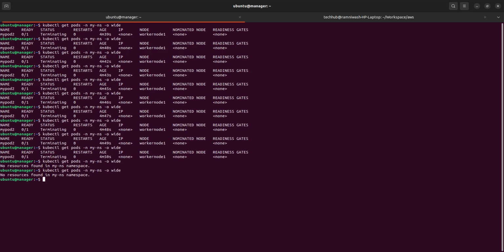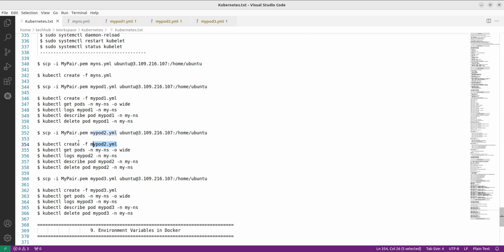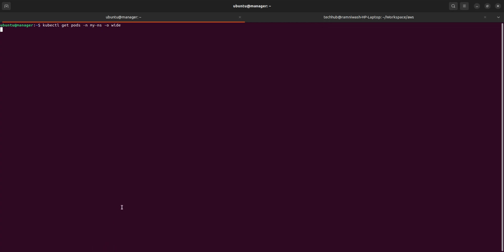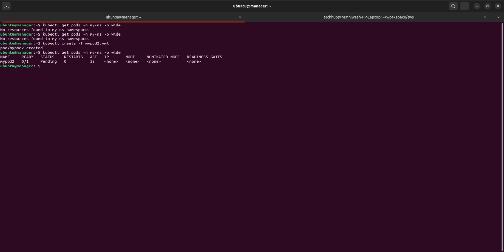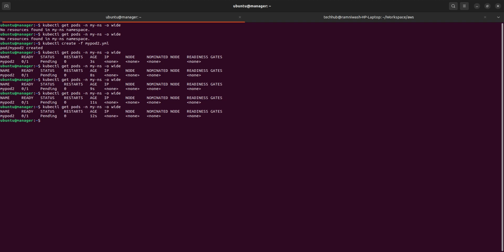Okay, now there is no container, so now let's go ahead and create it. No, not this one, this one. Okay, so now create the pod and get the pod. It's pending, still it is in pending. Okay, things will take time. Meanwhile you cannot check the logs also.